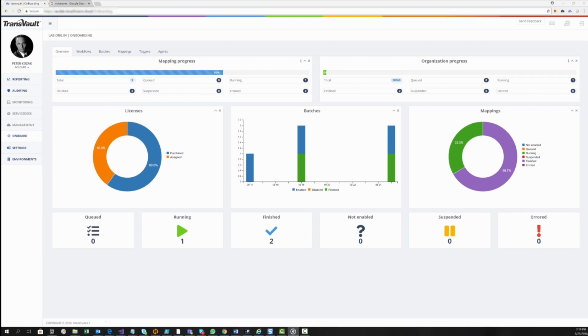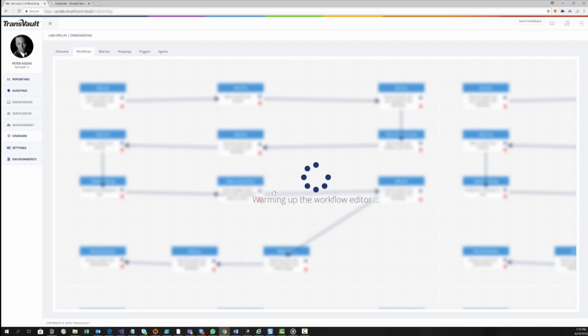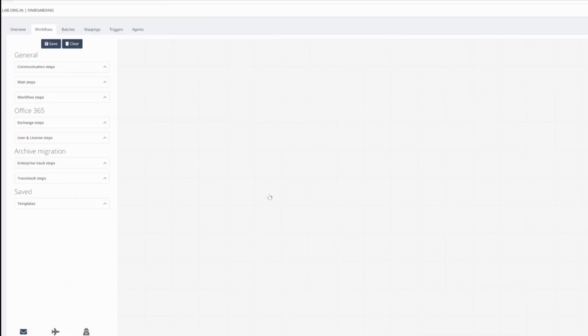To create a workflow template, please enter the onboarding module and select the workflow tabs. As we want to target our active users, please select Users. On the left side, you see the workflow steps that are available. Please notice that these can vary on your license, so that more or less workflow steps might be shown.